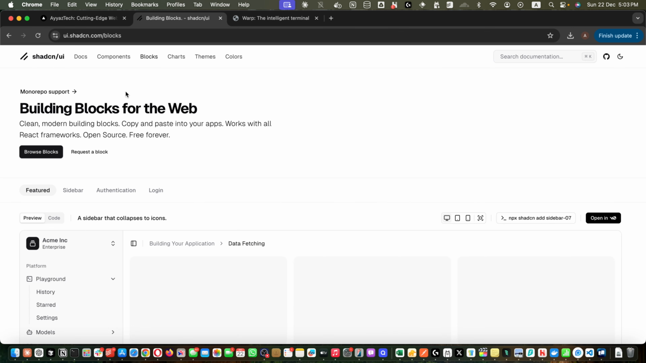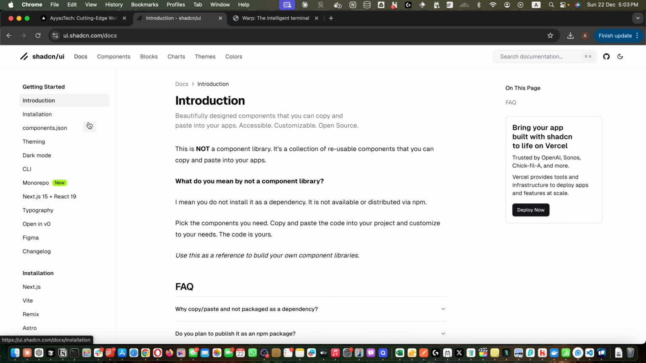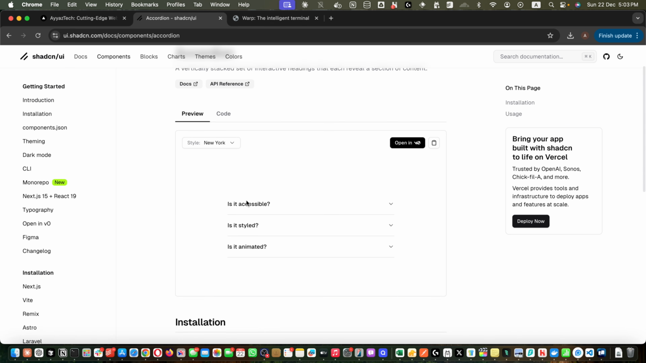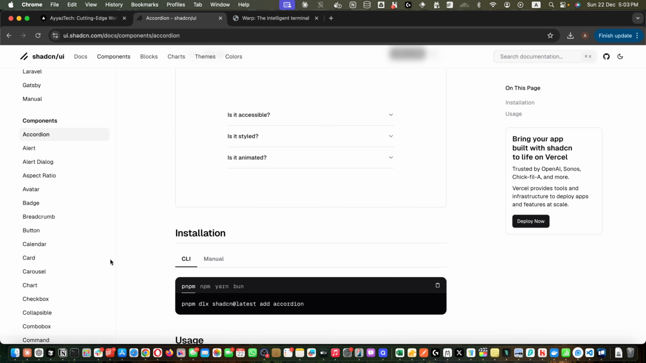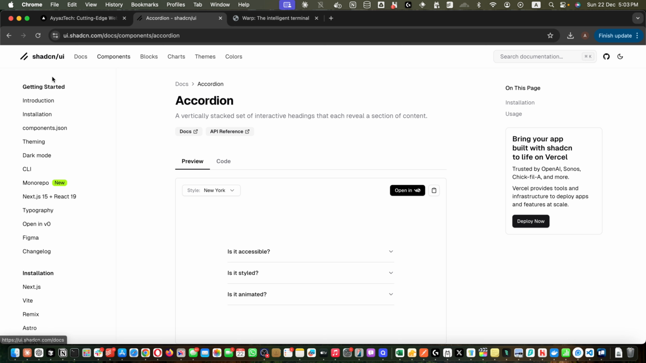So now, as we want to see the list of all of the components, you can just go to the docs and click on the components. Here you will find a list of all of the components. Before starting, we have to set up our project. So go to the introduction.